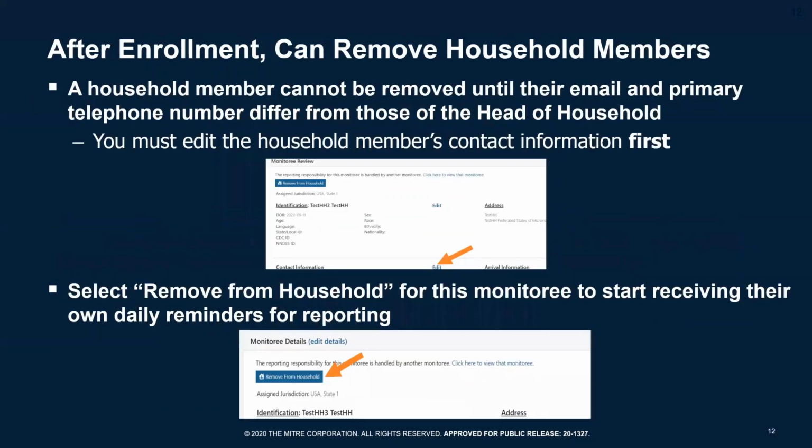To remove members from an existing household, first you must ensure their contact information is different from the head of household's, namely their email and/or phone number. You can update their contact information by editing the monitoree's details and changing their phone number and email. Sara Alert will not allow you to remove the individual from the household until this contact information is different from the head of household's. You can then select the Remove from Household button to remove this monitoree from the household, so they will start to receive their own daily reminders for symptom reporting.